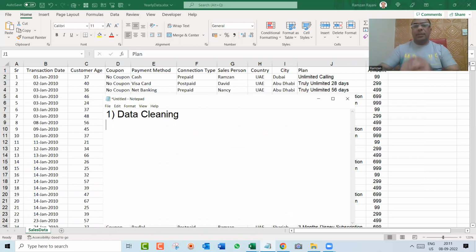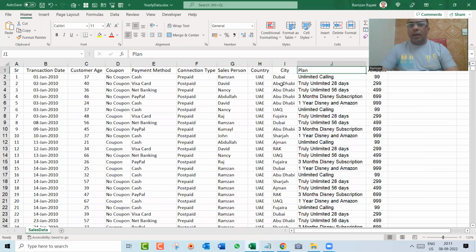If there is a spelling mistake, like over here, one place you have written Abu Dhabi without space, and there is another Abu Dhabi with space. So now when you create a report, it will show you two different cities. One place it is written Ramzan, one place it is written Ramzan without A. It is a problem. One place you have prepaid, one place you have pre-hyphen-paid. That is a mistake. So you need to clear all this mistake. That is the first step.